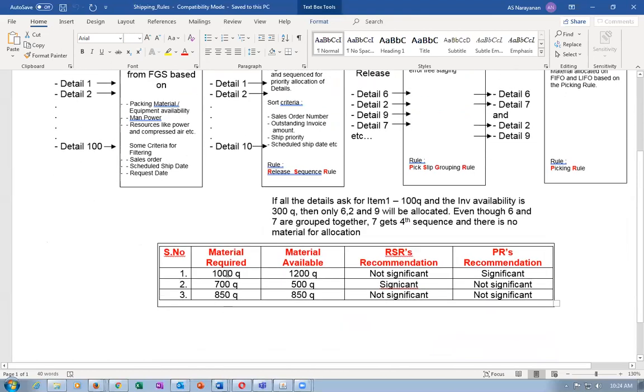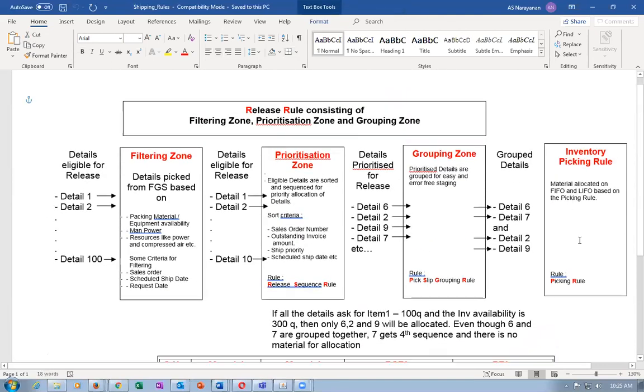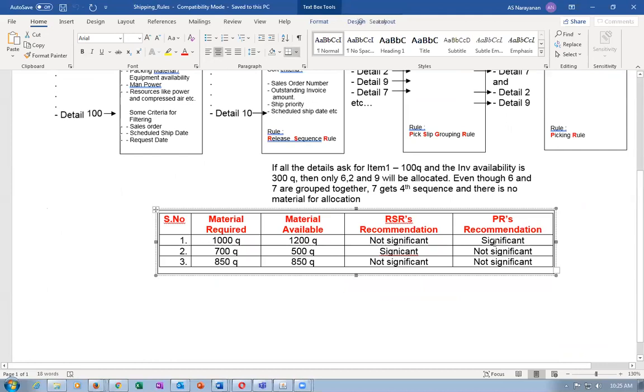So let us say the material requirement is 4,000 and we have availability of 1,200. So RSR is going to sort. Whichever way it sorts, all of them are going to be getting material, so that is not a significant one. Just PR is significant. PR is going to say which is going to go out first. The January stock will go out, then February stock, and then March stock. So something is going to remain here, and so the PR's recommendation becomes significant.